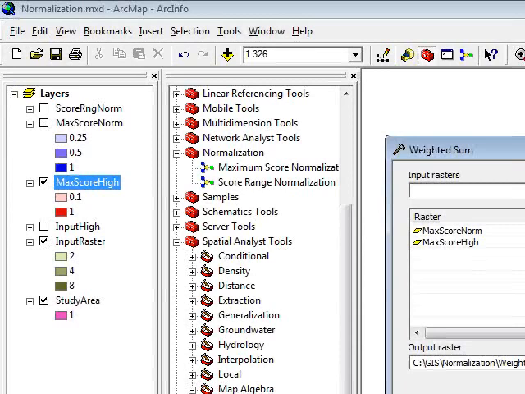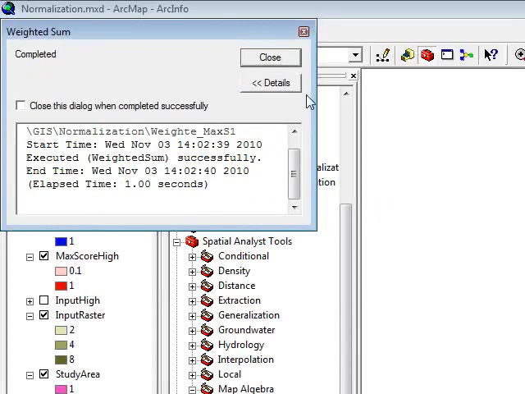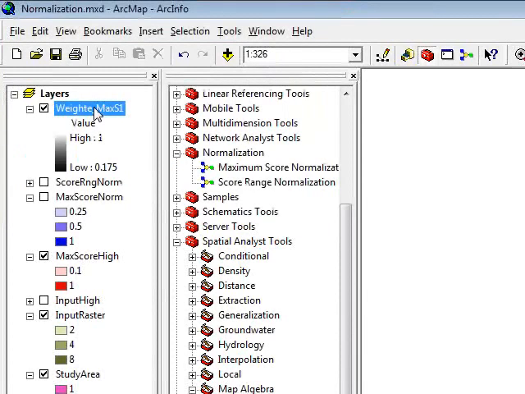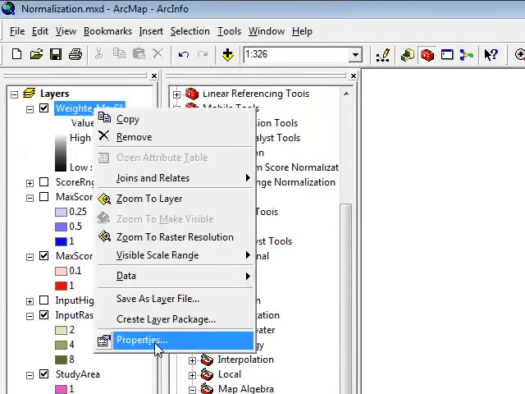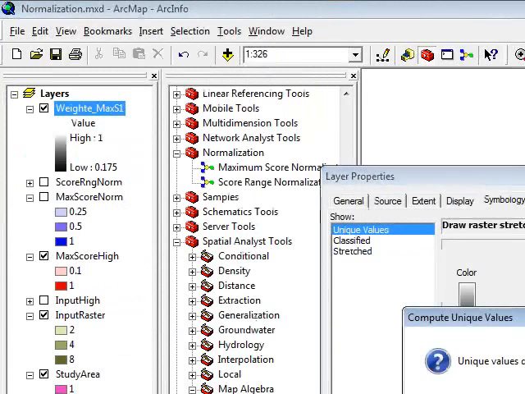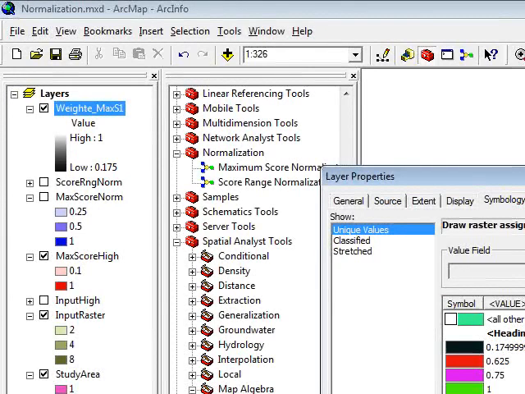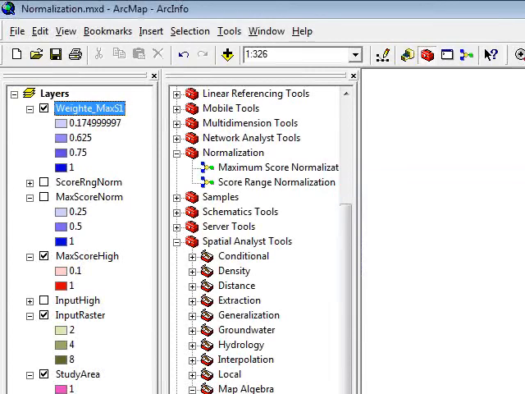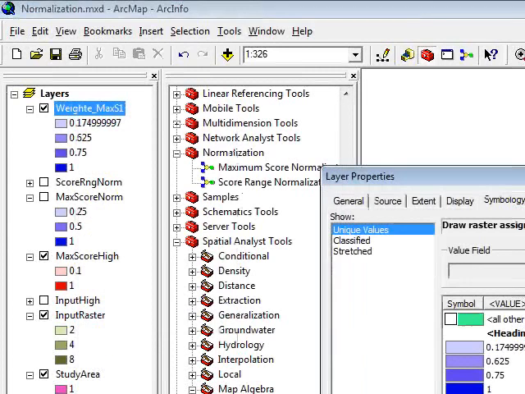Or we'll leave the default name. We won't worry about that. Go ahead and run that. Again, I'll just quickly change the display to show us unique values. Oh, let me pick another one. We used that one for one of the inputs. I don't want it to be too confusing.